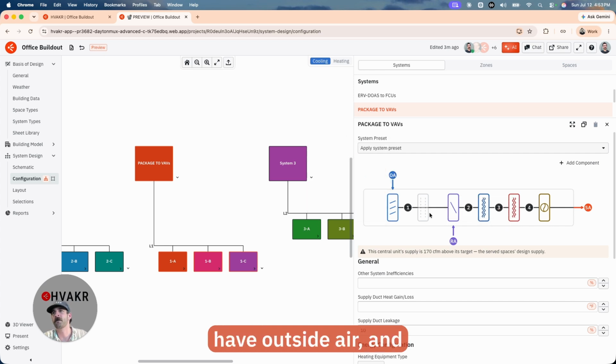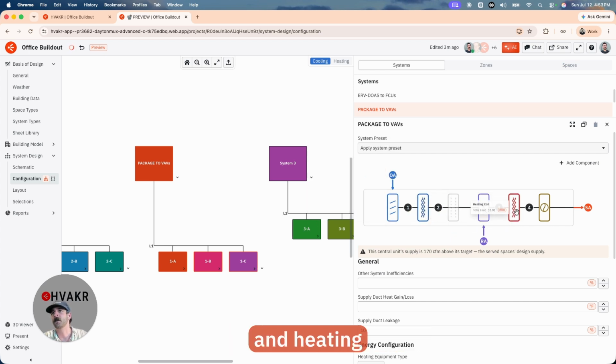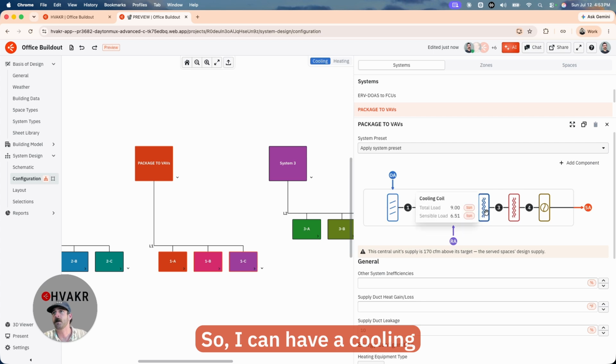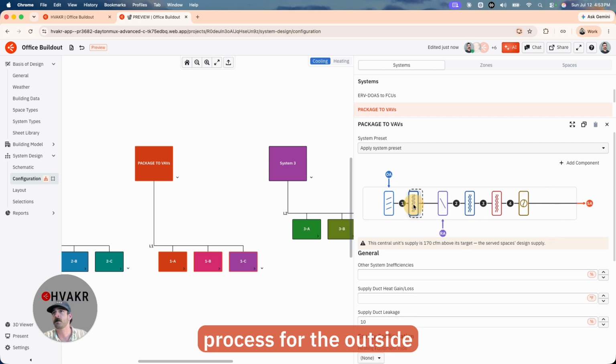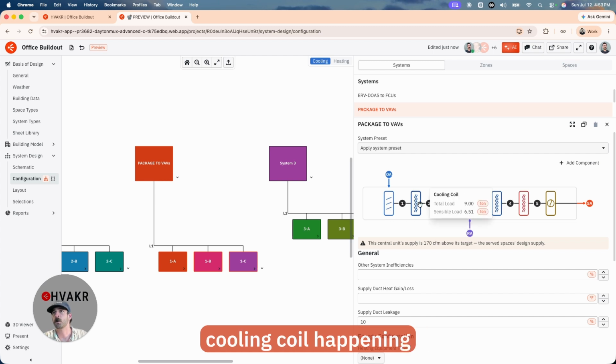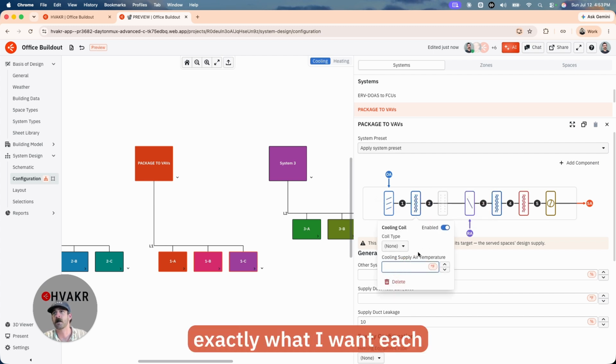If I wanted, I could have outside air, and then I could have cooling and heating happening before the return air mixes with it. I can add as many components as I want. So I can have a cooling process for the outside air in cooling mode, mixing, and then another cooling coil happening here, and I can configure exactly what I want each of these things to do, which is super cool.